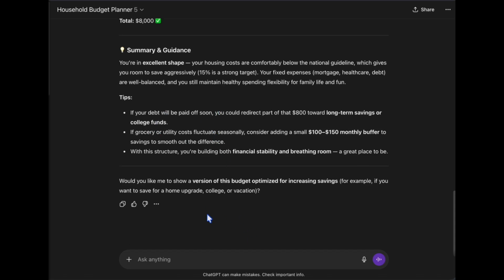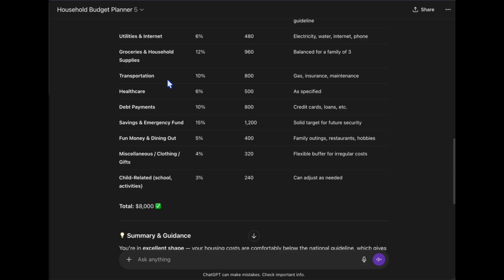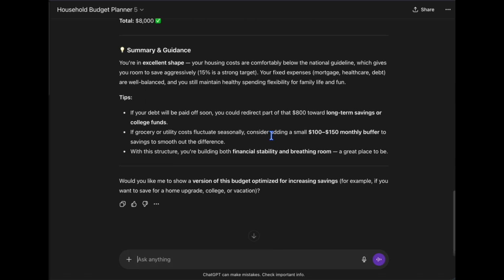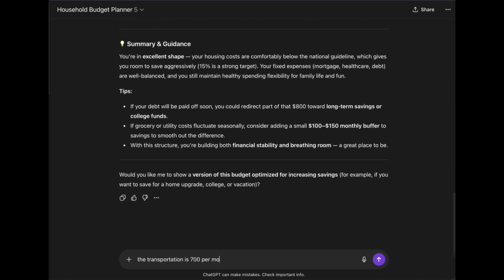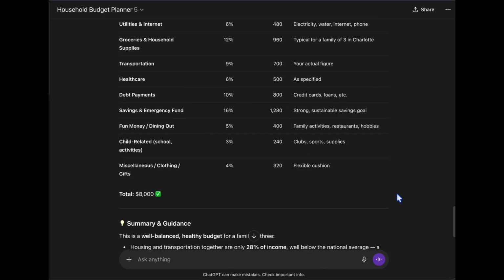For example, if you want to save for a home upgrade, college, or vacation. And I'm going to, instead of saying I want that, I'm going to ask it to change the budget just to see what happens if we ask it to change it somewhat. So let's say our transportation is actually a little bit less. Let's say $700 a month. Okay, so we can see that it adjusted the transportation to the $700.